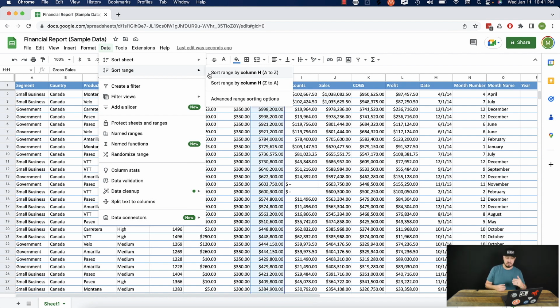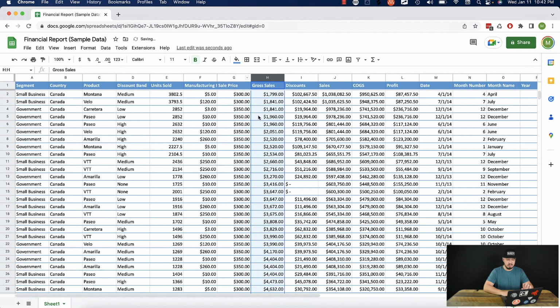So generally speaking, this is not something I want to do to an entire column in this case, because it actually mixes my data up. But let me show you what it'll do. So keep your eye on all of the data around the one we've selected. So if I hit sort range by column H, you see that? It only sorted column H and nothing else.